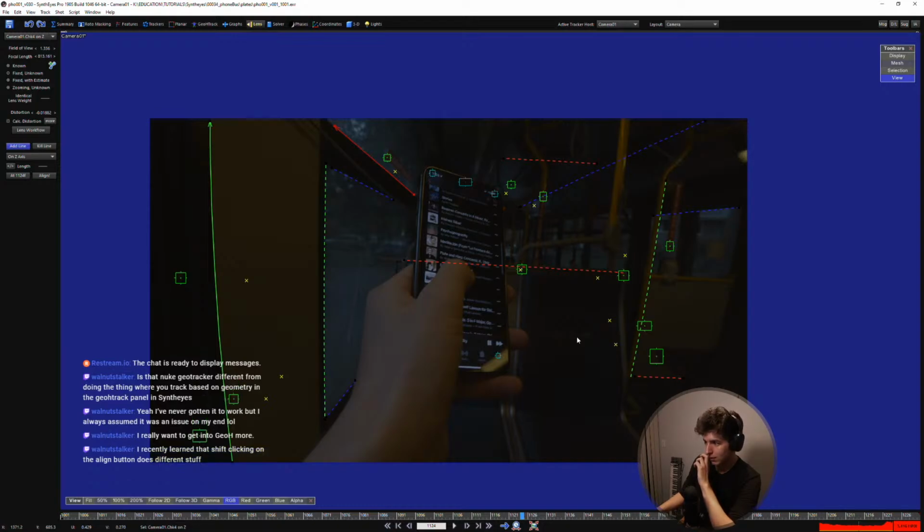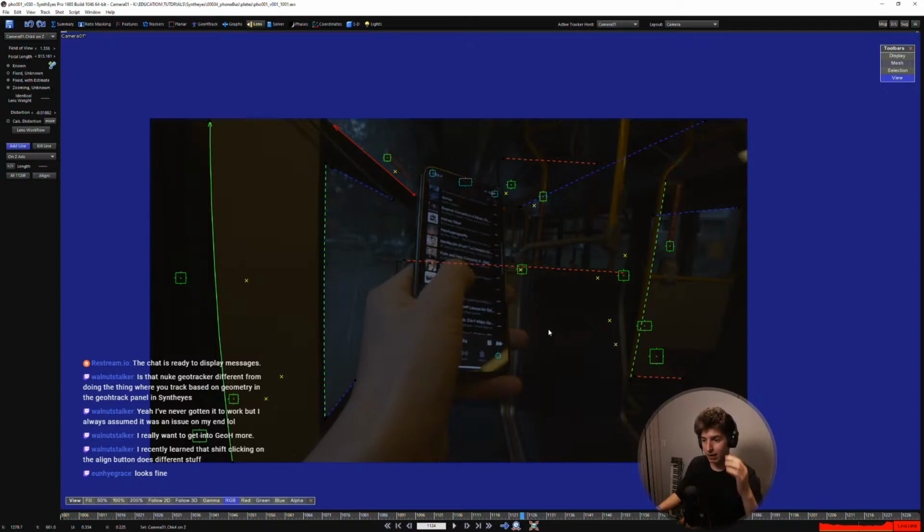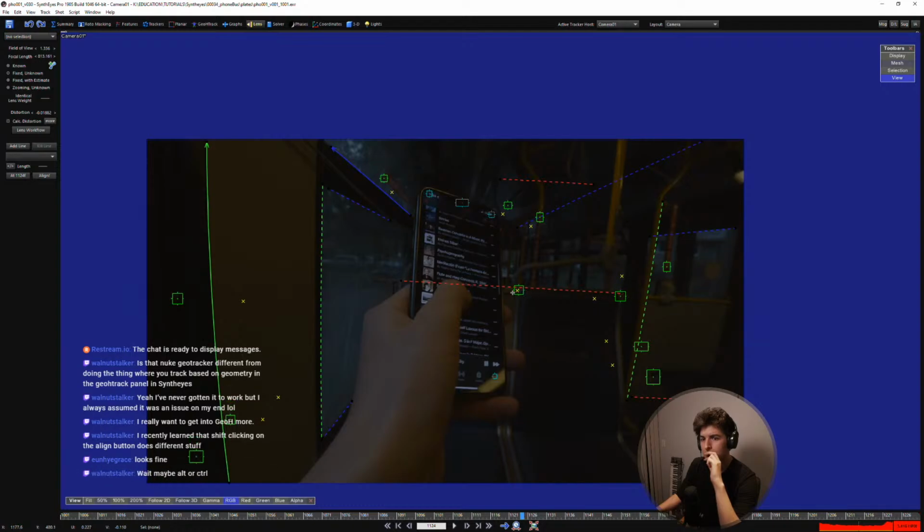Walnut, I really want to get into GOH more. I recently learned that shift clicking on the align button does different stuff. Does it? I got a manual die for that now. What is causing this? I don't see a problem.